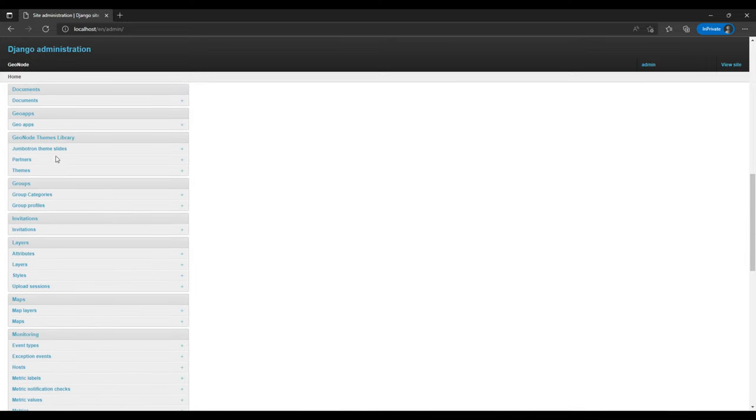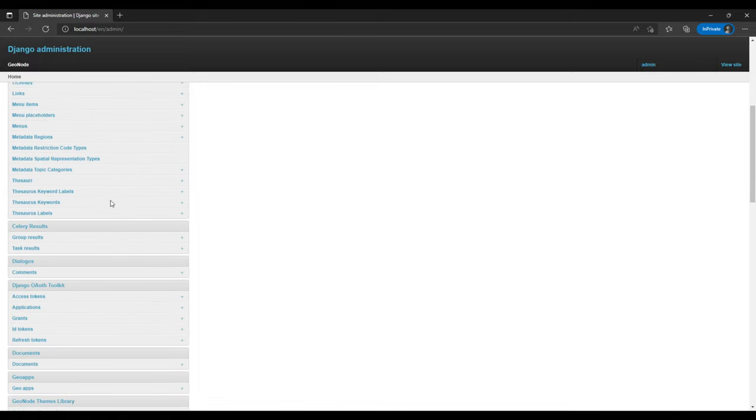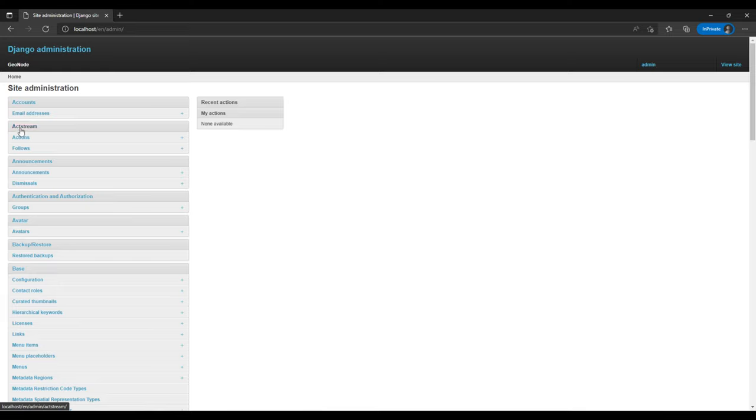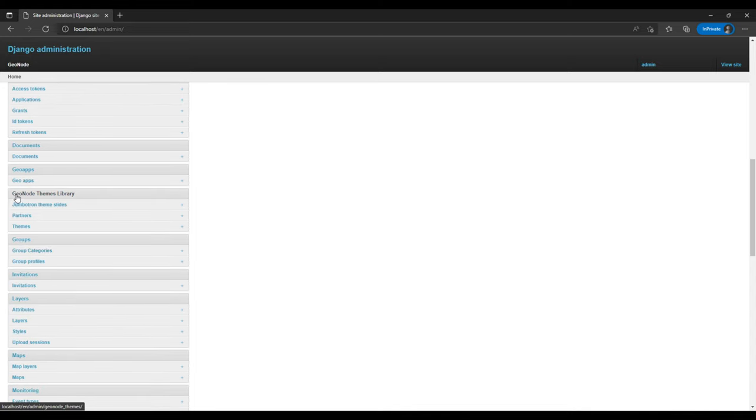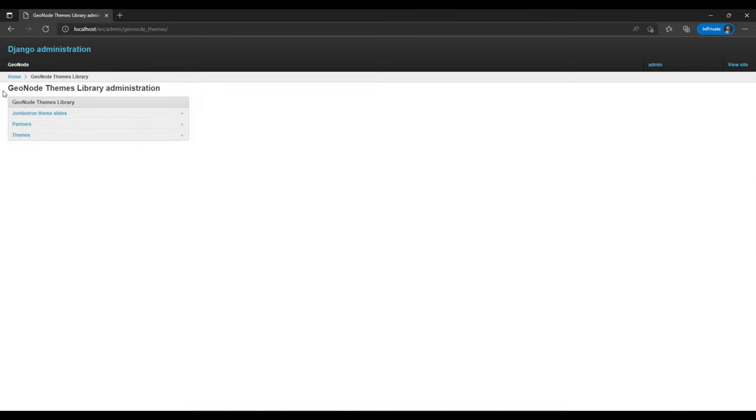So we are interested in this particular area, which is GeoNode Themes Library. The good thing is that these main items are arranged alphabetically. We have accounts A to Z. So we'll just scroll downwards until the place where we have G. And this is GeoNode Themes Library. So we are going to click on it. And this is where you administer the themes and the logos and all that you want to use, and also the partners' logos. So we will be changing the default logo.